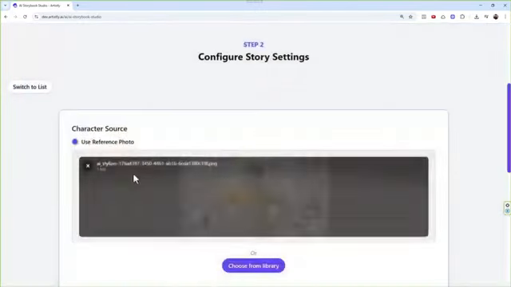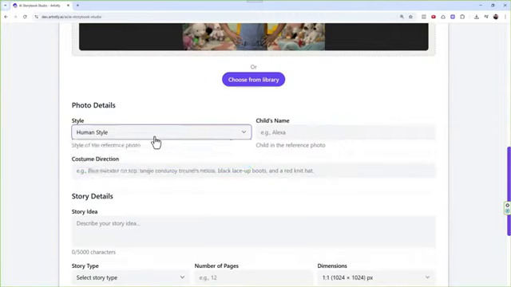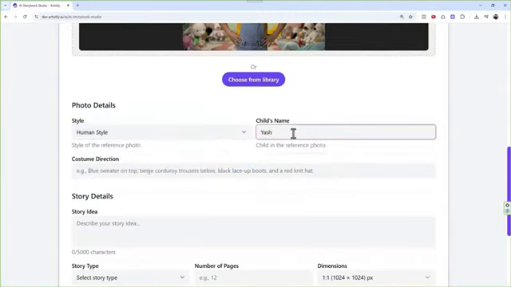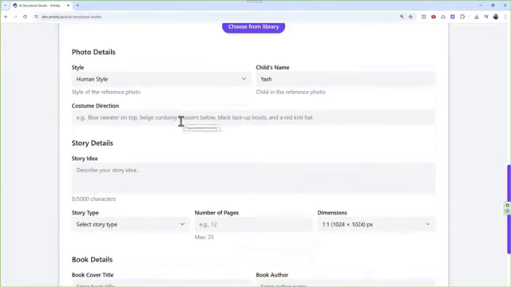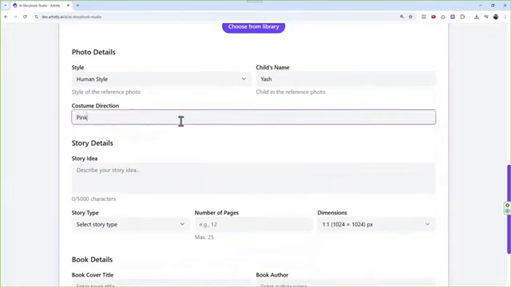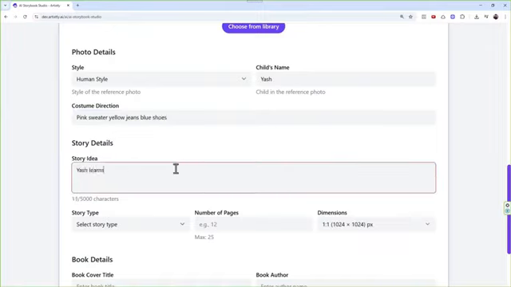I'm gonna pick Yash the hero again, human style. I'm just gonna put Yash, right? And this time I'm gonna do pink. I'm gonna do pink sweater. I'm gonna just make something colorful. Yellow jeans. Blue shoes. Okay, I'm gonna do Yash learns the lesson of patience. I'm just gonna keep it same.